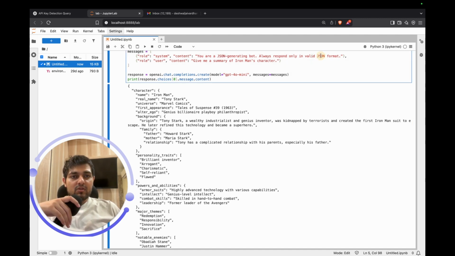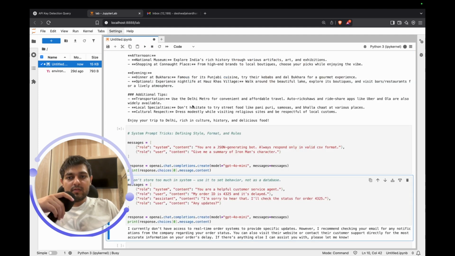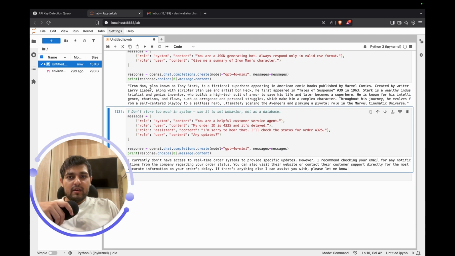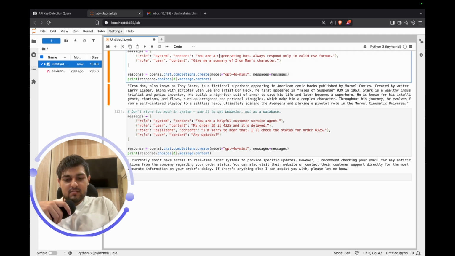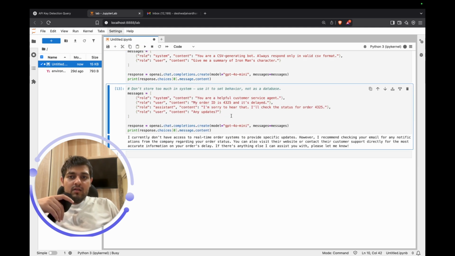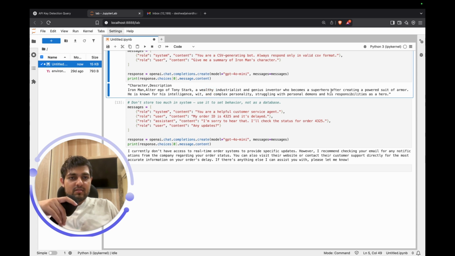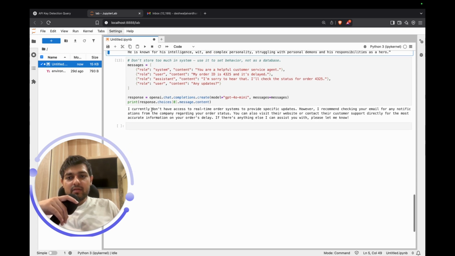Instead of valid JSON, we can also ask for valid CSV format. Let's see how it works with CSV. Iron Man, also known as a fictional character. Let's say CSV. And so the CSV is working. Character description: Iron Man, alter ego of Tony Stark, a wealthy industrialist. So you can create different formats here, right?